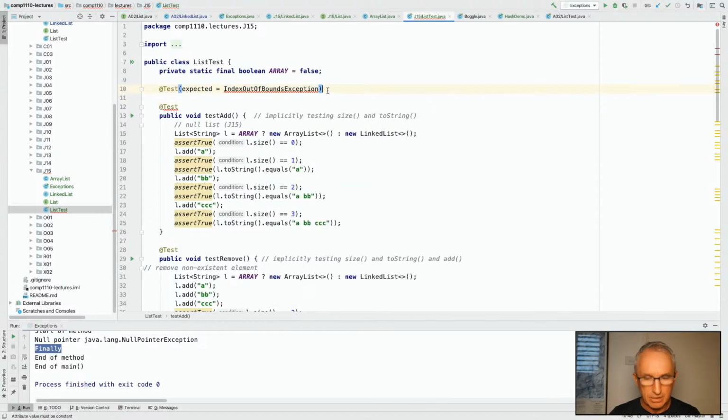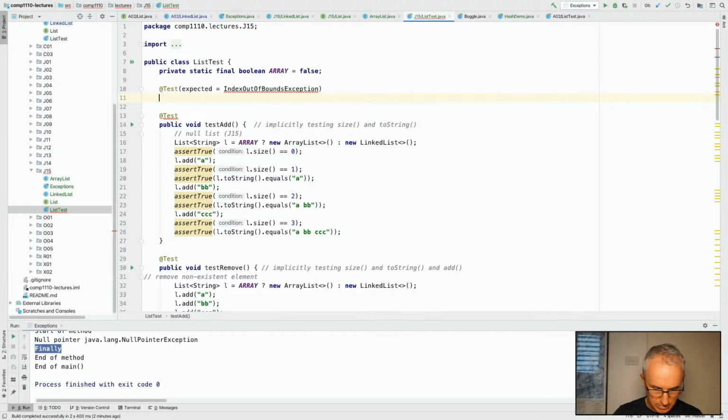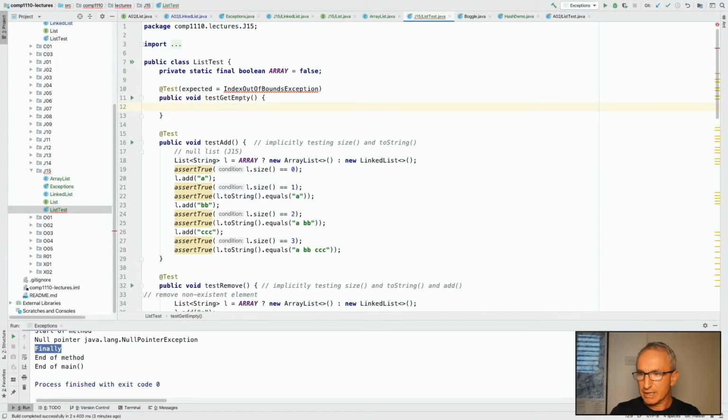Sorry, hang on a sec. We're going to write public void, we'll call it get test get empty. So we're going to try and get something empty, right? We're going to create a list, not put anything in it, and then try and get something out of it, which should give us an index out of bounds exception. Oh, actually, this should be a class, dot class. There we go. That's what's happened, that it should return an object of that type.